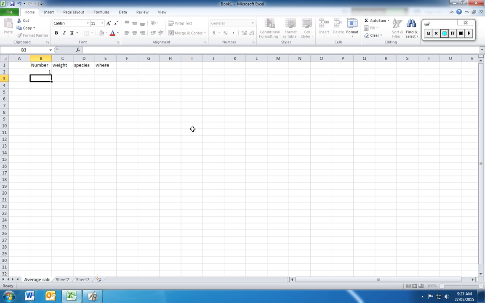So the number might be 1, 2, 3, 4, and you might have 500 numbers that you go through. So instead of actually writing all those numbers in, you can put in a sequence of 1, 2, 3, 4, 5, or whatever it is. Just highlight them all with your left mouse button. Click on it, keep your left mouse button held down, and highlight over your 1, 2, 3, 4, and then you'll see that you've got a white cross.